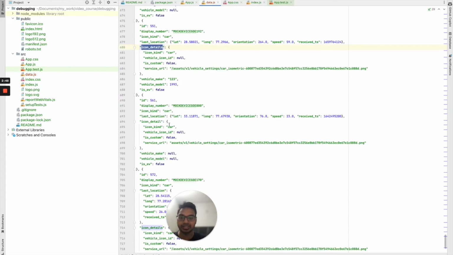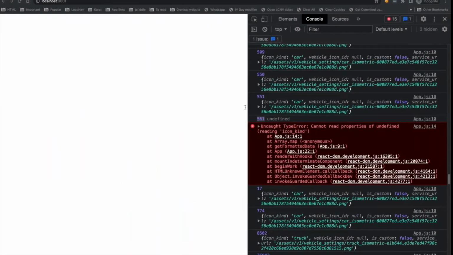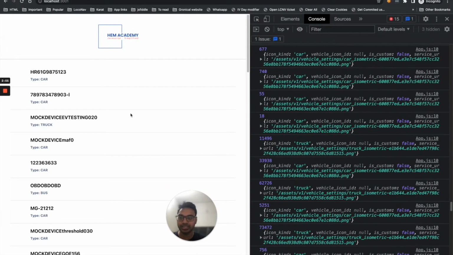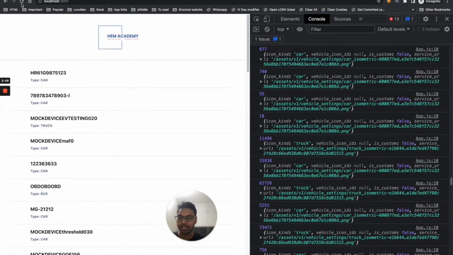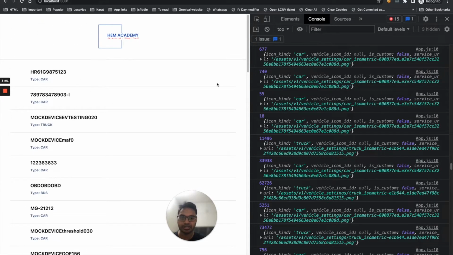There is some mismatch in the key. So let's modify it to S, and let's see if our application works now. Yes, our application is working correctly now. I'll refresh it once more to see if everything is working.